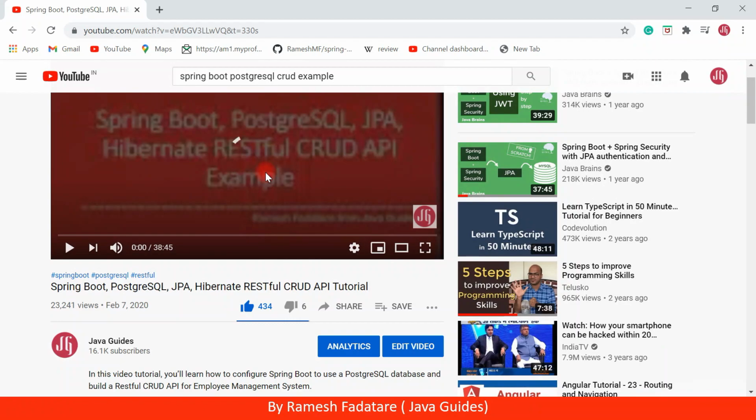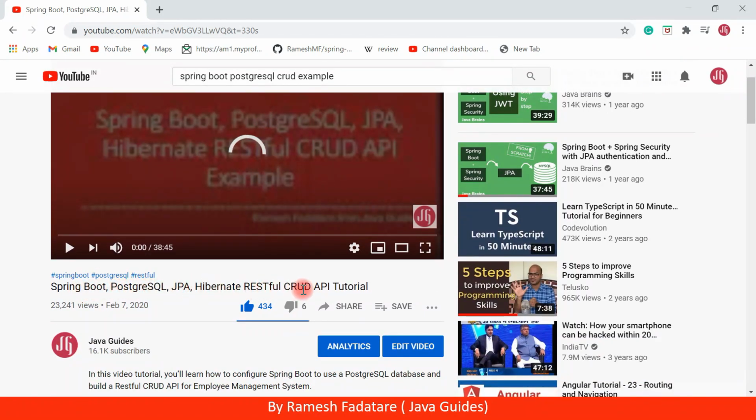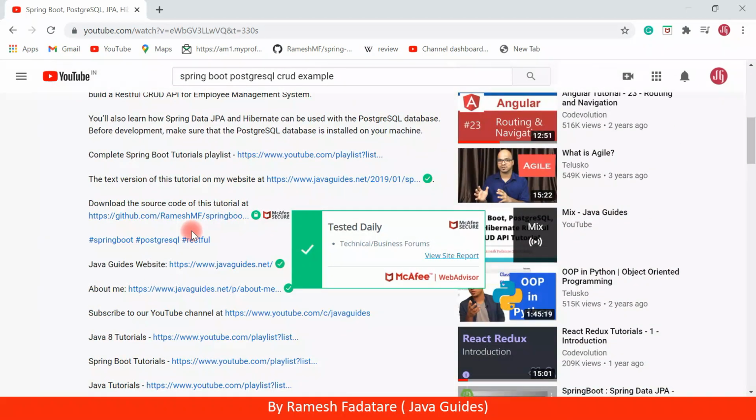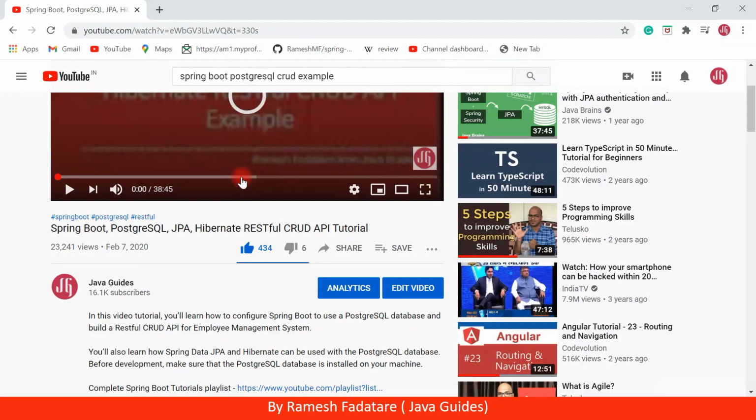Okay, so basically you have two options. Either you can create this Spring Boot PostgreSQL CRUD REST API project using this video tutorial and then host the source code of this project on GitHub, and from GitHub you can deploy that repository on Heroku. So this is the first option. In the second option, you can directly clone the source code of this project from my GitHub repository.